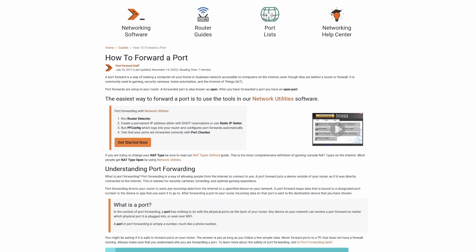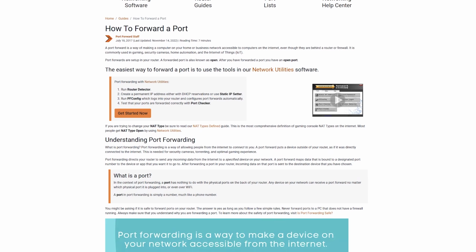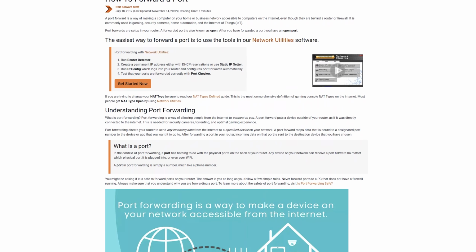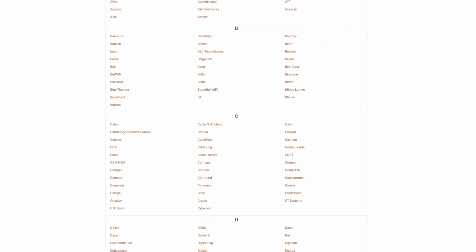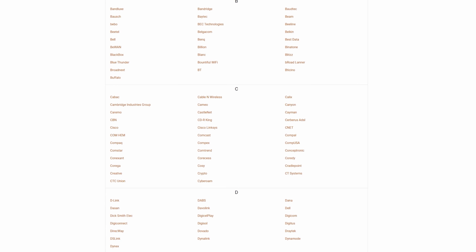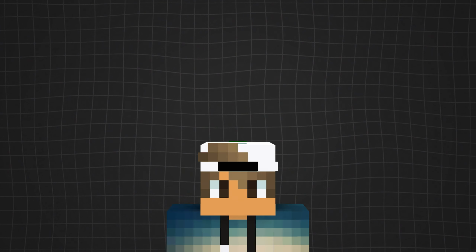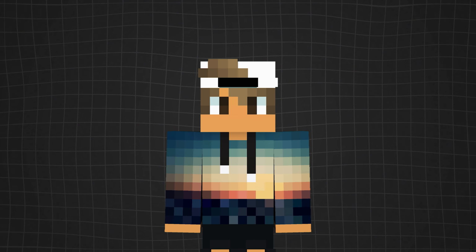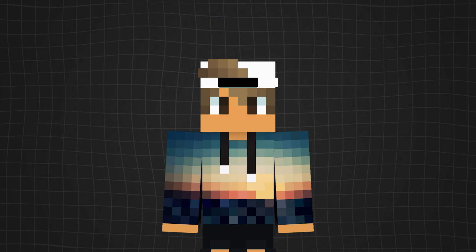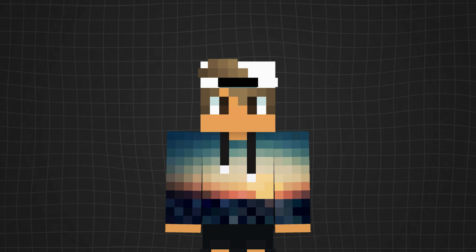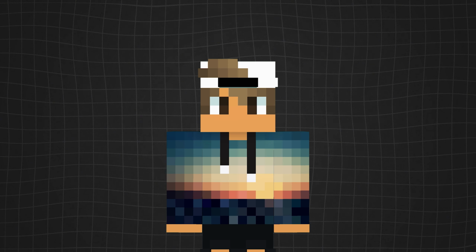The easiest way to forward the port is to go to portforward.com. This website tells you everything you need to know. Just choose the router from the list and follow the instructions. Sometimes you won't be able to forward the port yourself and you will need to call your internet provider. Once the port 25565 has been forwarded, your server will be public.